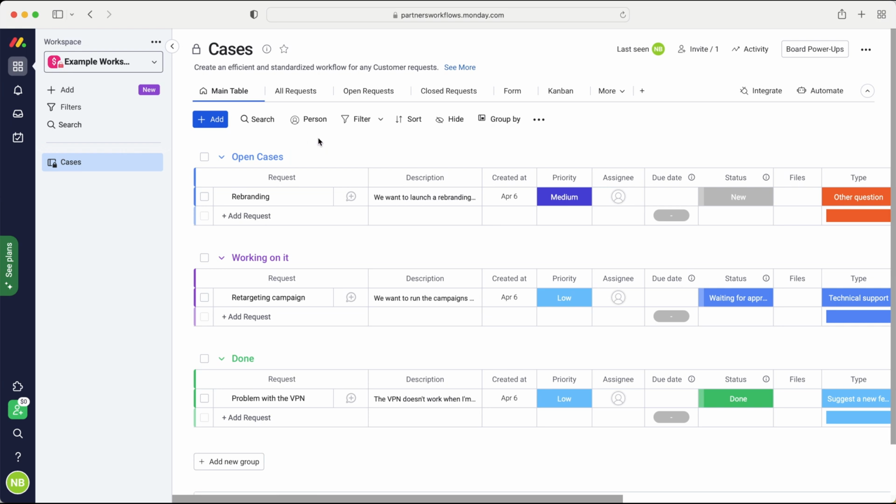Now there, as you can see, are three different subcategories here. We've got open cases, working on it, and done. I think these are all very, very self-explanatory. We've got open cases, which is when they initially come into the system, and then working on it is when we are managing them, and done when they are completed.